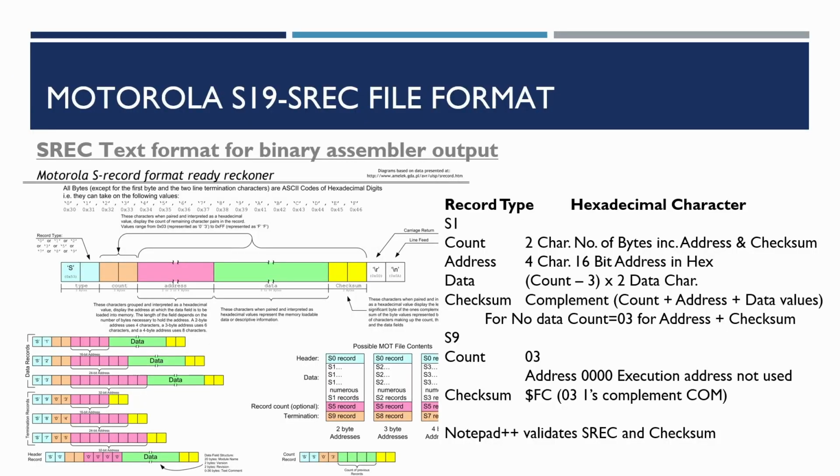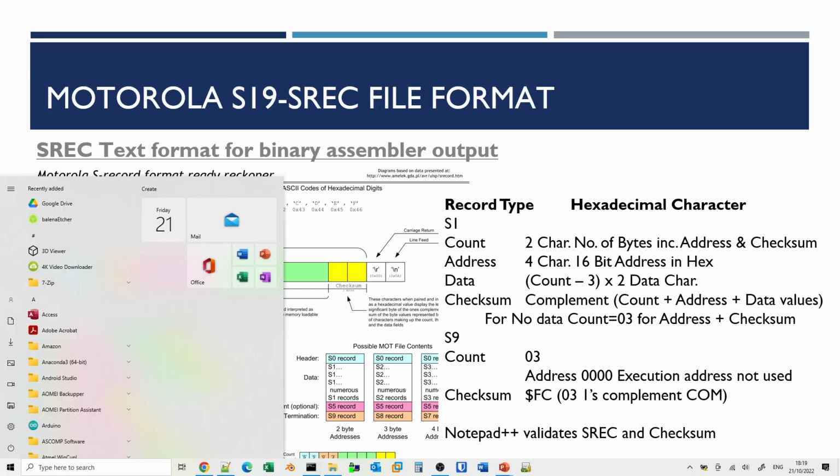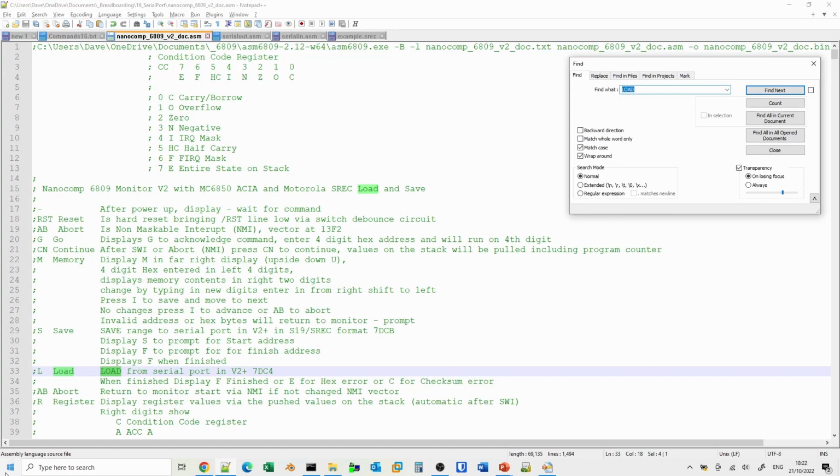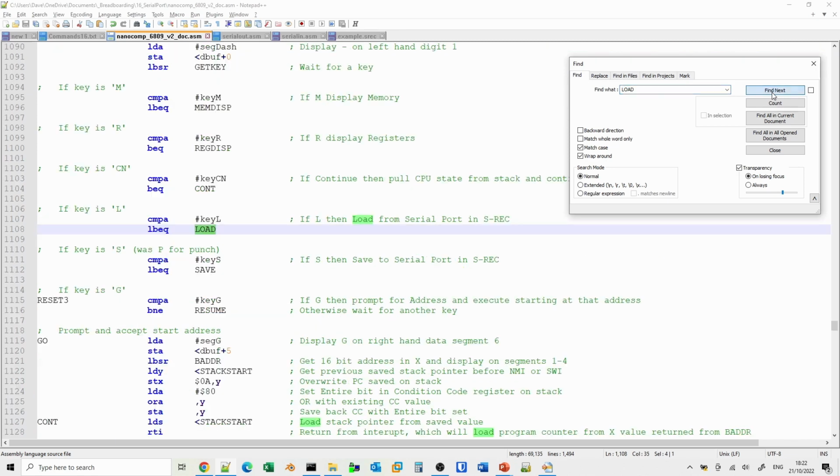What we're going to do now is to look at the source code that we disassembled back in video 12. I've added a lot of extra comments and documentation. So we've got the documentation on load from serial port in version 2 of the monitor, and it says that when finished, the display will be F for finished, E for a hex error, or C for a checksum error. So when we look at the code, we'll see the different exit conditions that will determine the character to be shown in the display.